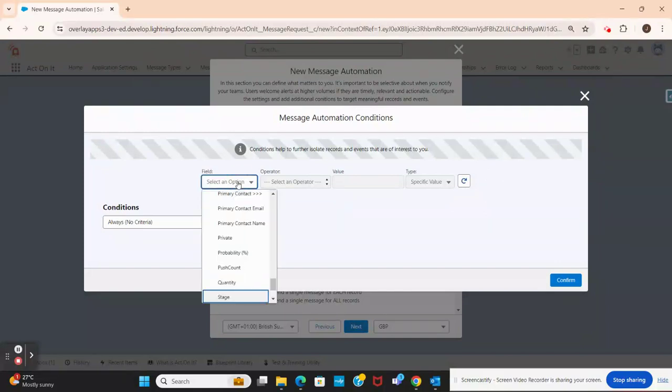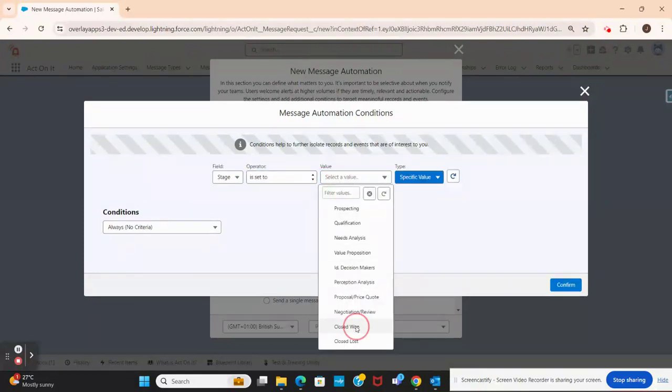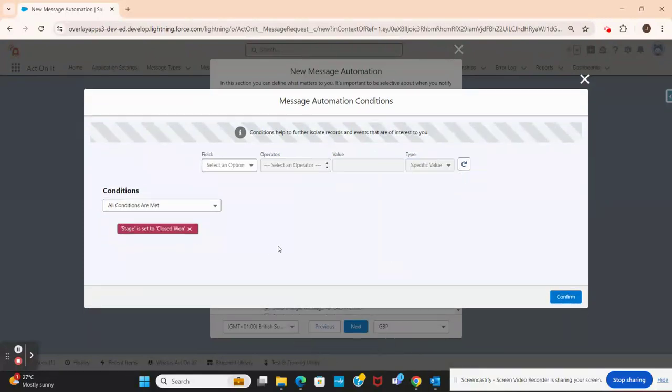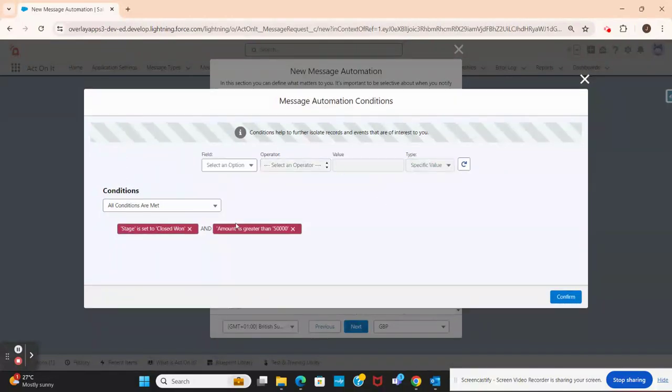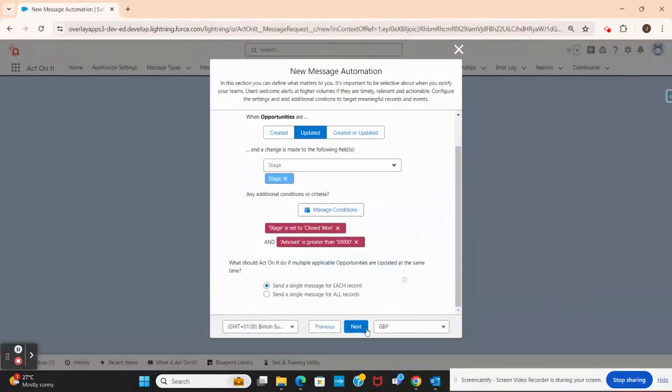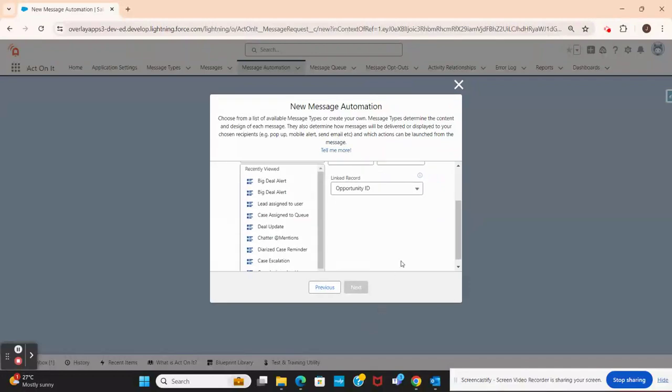So I'm going to say where the stage is set to closed won, and I'll confirm that. We also only want to be notified of high value deals. This is a big deal alert. So whatever that means for your organization, for this organization, we're going to consider 50,000 being a high value deal. So when an amount is greater than 50,000, that's good enough for us. And I'll click confirm.